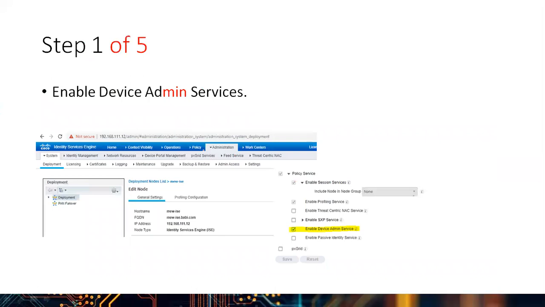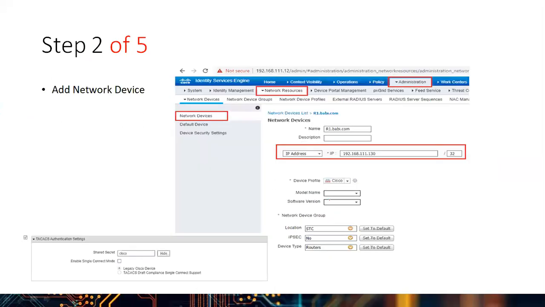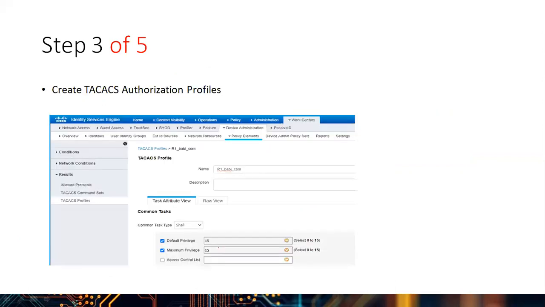Step number 1, we're going to go under administration, system deployment, and enable this feature. Once that is done, we have to go under administration, network resources, network device, and add an entry for the Cisco router and the shared secret key, Cisco. Finally, create a TACACS authorization profile. We just create a simple authorization profile, r1.bavi.com, that's the name, and the privileges.